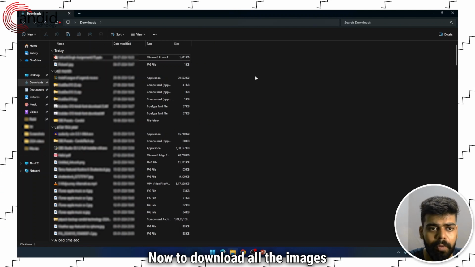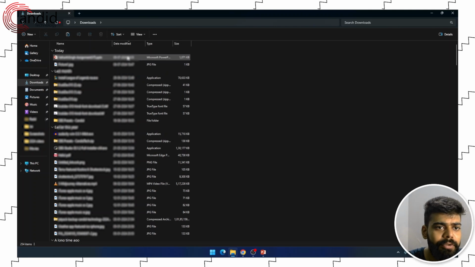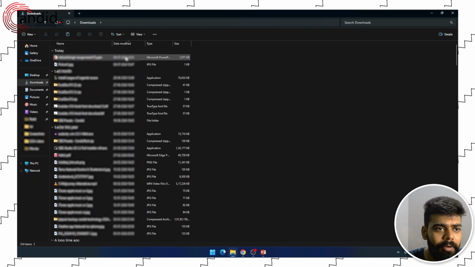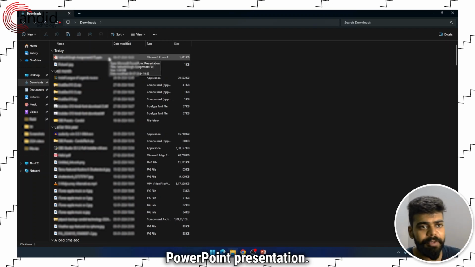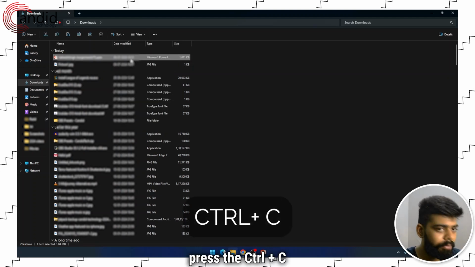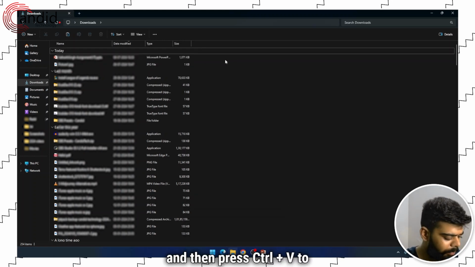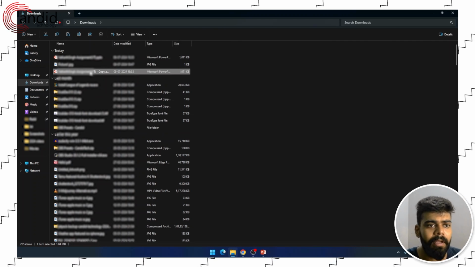Now to download all the images from a PowerPoint presentation, just make sure to make a copy of this presentation so that you don't lose the original PowerPoint presentation. Simply press Ctrl C and then press Ctrl V to paste it. It will make a copy of this presentation.